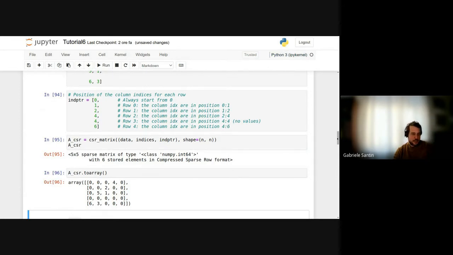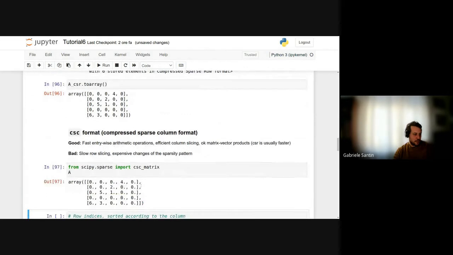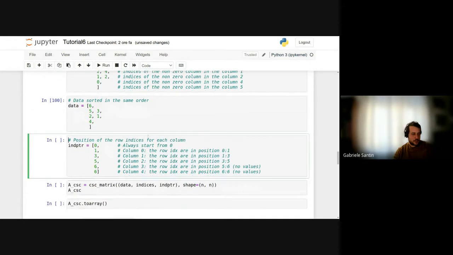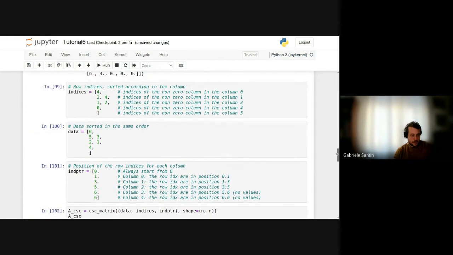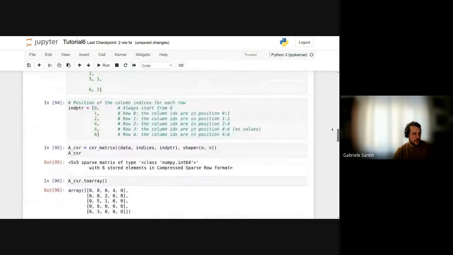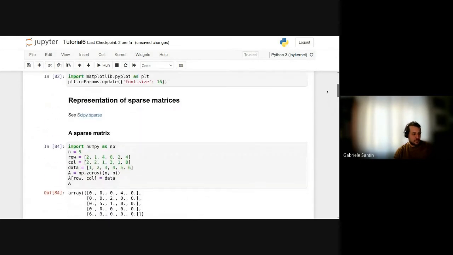Okay. And then the same thing can be done, I'm not going to do it here, but if you want to, you can have a look. It's the same thing for the CSC format. It's just that the roles of the columns and the rows are exchanged. But then the construction is exactly the same. Now you've got indices for the rows and pointers for the columns. But that's it.